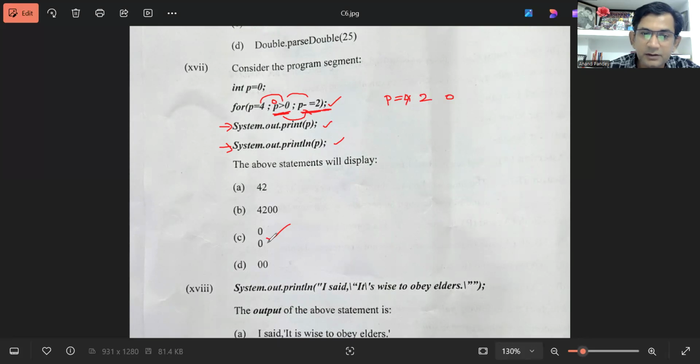System.out.print this. Sorry. Option D will be correct. One more thing, students, here print and println. So D will be correct. 0 will be printed, the line will not be changed, the cursor will remain on the same line, and then 0 will be printed. Then this ln will change the line. 0, 0. Option D is correct.